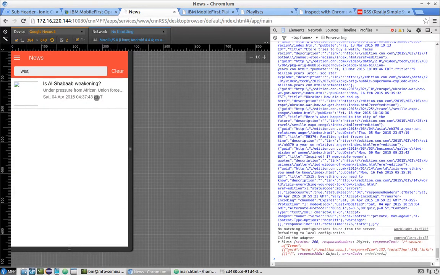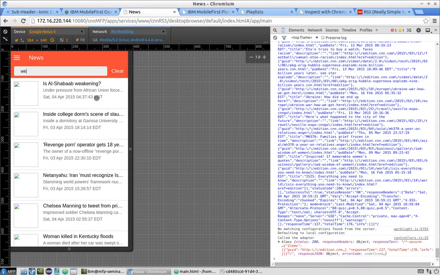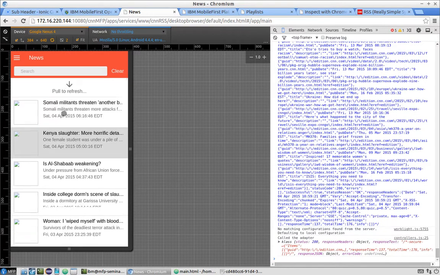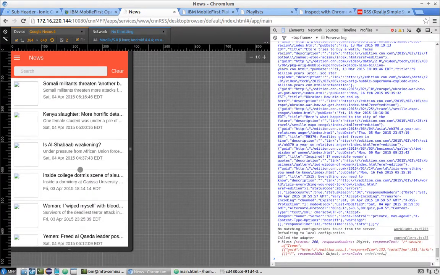So the filter is fully working, just as we expected. And of course, we also have a refresher here that is also working. So on this step, our lab 2.6 is finished.